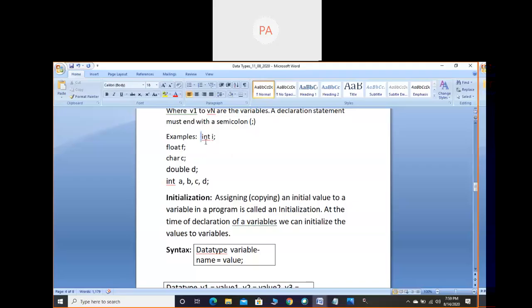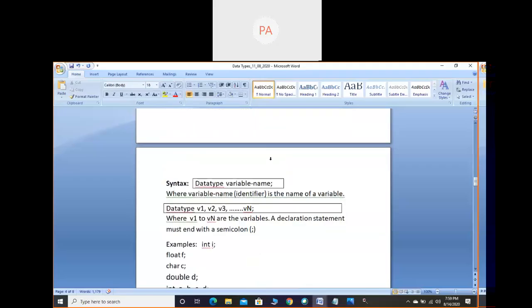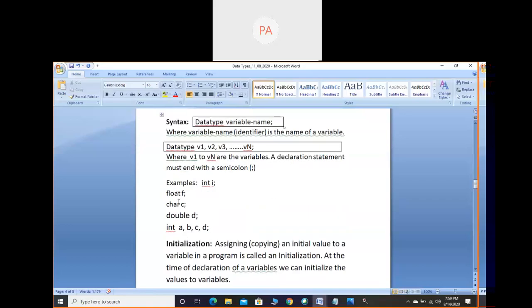See, the first four examples follow the first syntax. If you look at this, data type, variable name. So data type is int or float or character or double. Variable is i, f or c or d. The last example follows the second syntax: data type v1 to vn. So a number of variables here separated by comma: a, comma b, comma c, comma d. So this is how we will declare the variables.